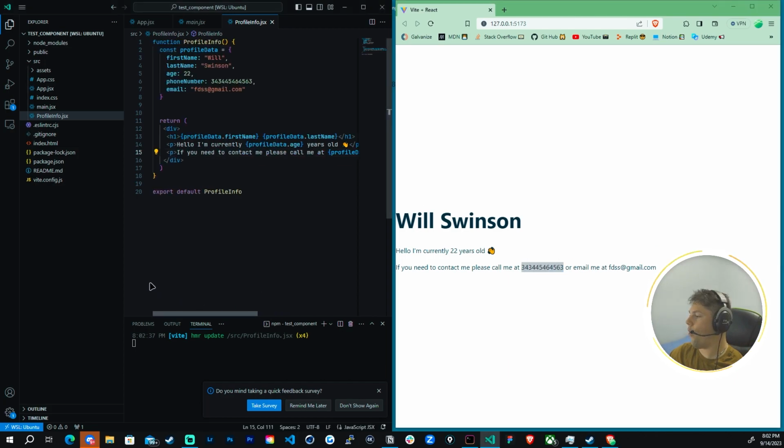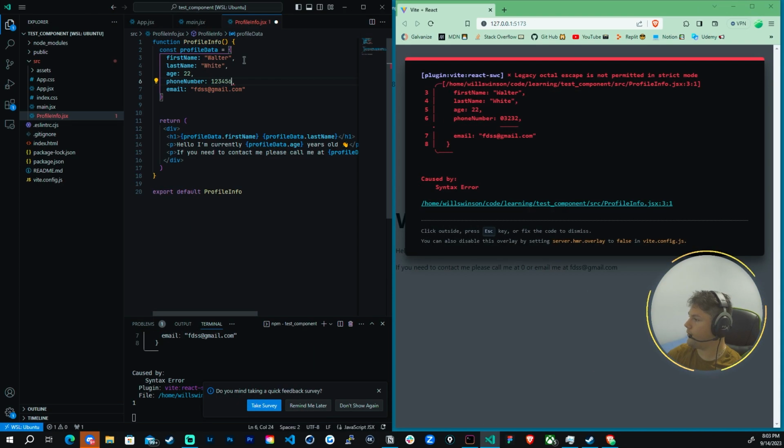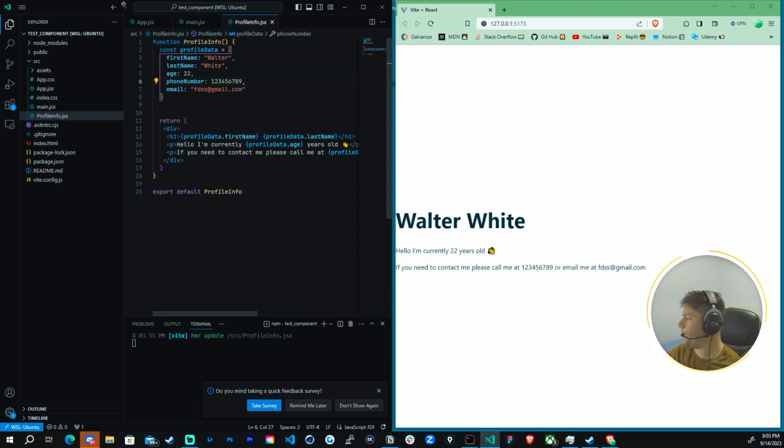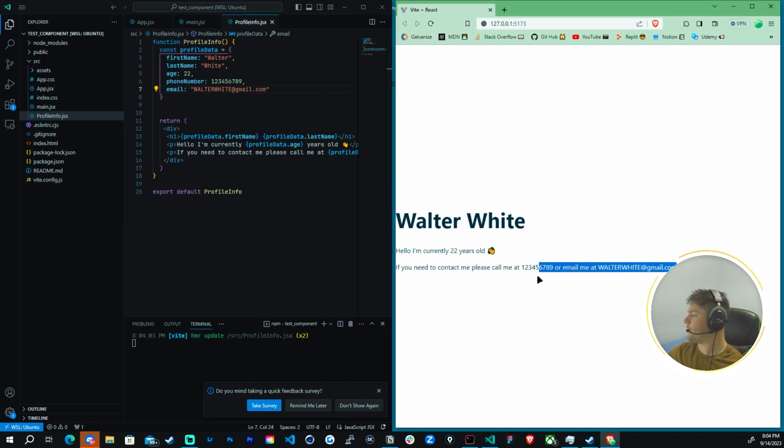And the whole point of this is that if I want to change this, I can. So maybe I want my first name to be Bart. Or maybe I want it to be Walter, right? And then maybe I want my last name to be White. There we go. And maybe I want to change my phone number. I just change it like this. Now that's my phone number. And maybe this is Walter White at gmail.com, all caps. So you can see how this is changing.